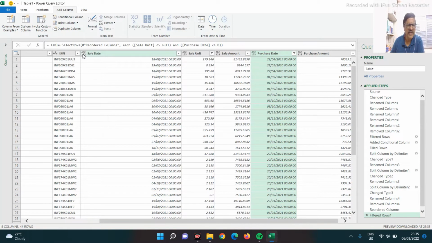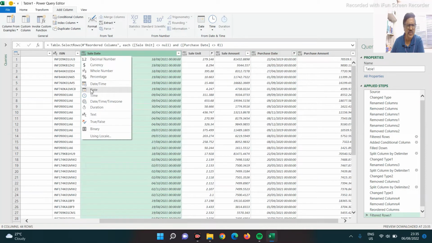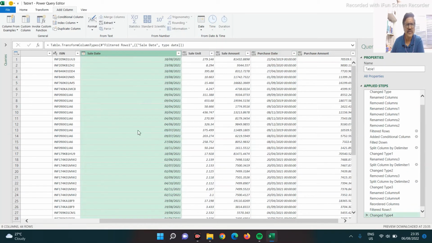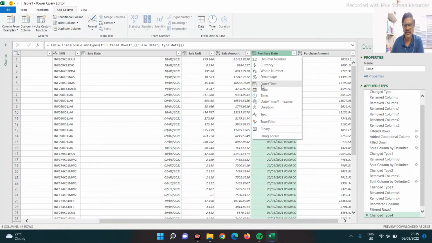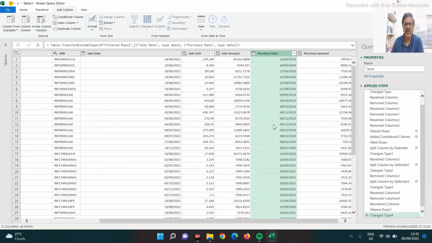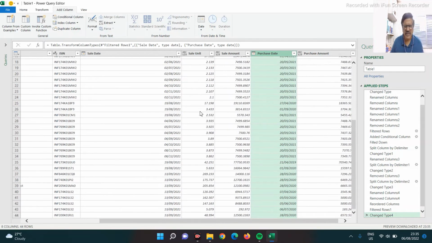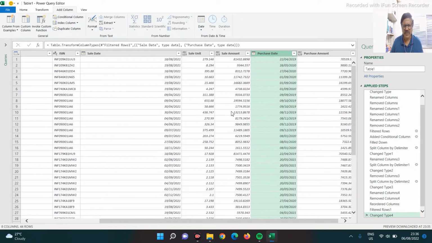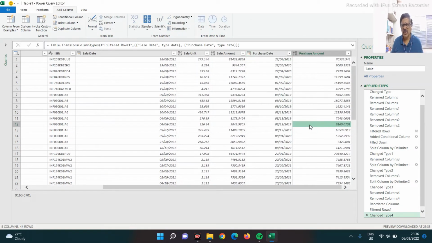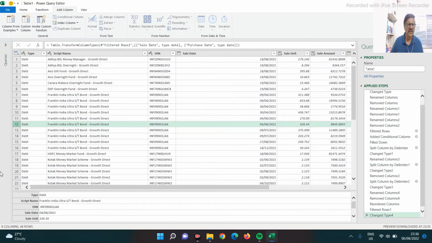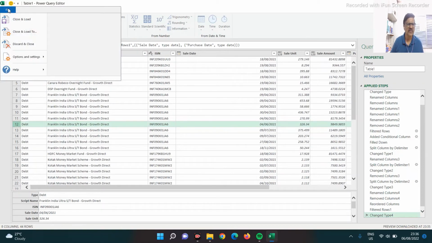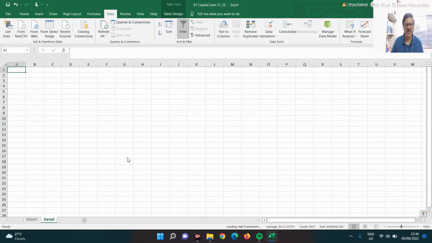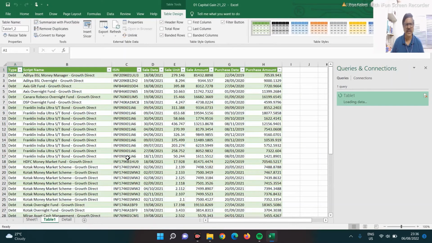So this sale data type, we'll change it to date. Even in purchase side, we'll change to date. So we have sale date and other things. We'll just check the data, everything is fine, and we'll close and load this data. So I'll say close and load. So we got perfect data.